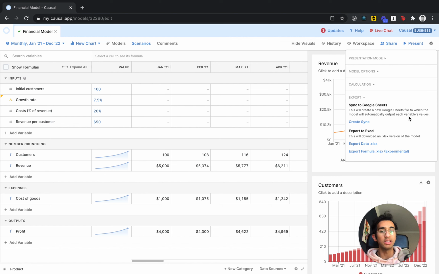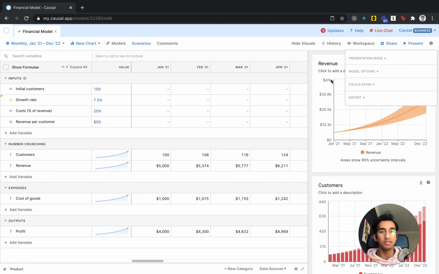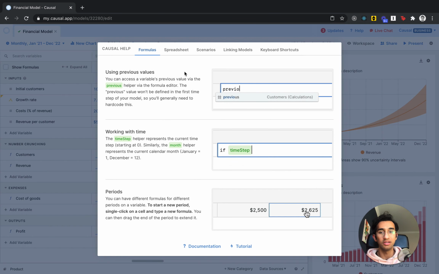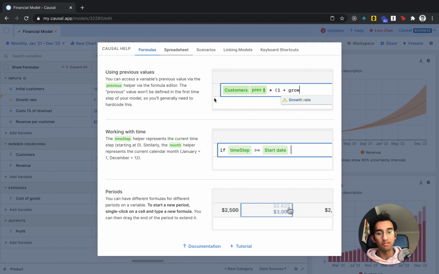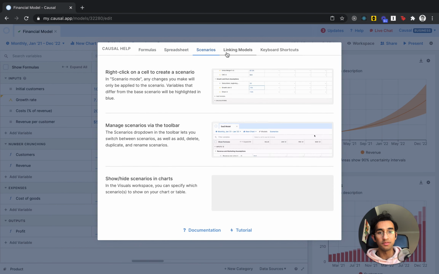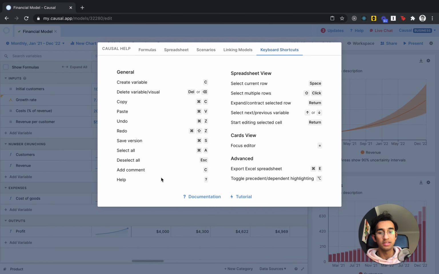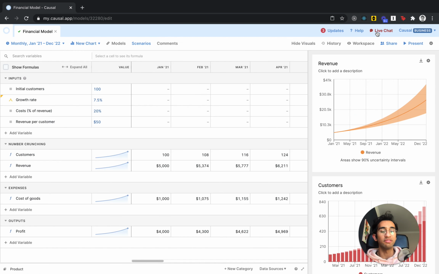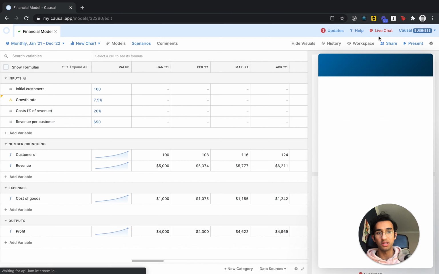If you want, you can actually sync the entire model to a Google Sheet, and the Google Sheet will always stay up to date as your Causal model updates as well. So that's another option that you have. This help button is really important. Anytime you get stuck, I'd recommend clicking on the help button. We have a few nice little explainer tips and GIFs in these different tabs for different concepts. We have a bunch of shortcuts, and then we have our documentation section. And so if you have any questions, do check out the documentation. We also have a live chat where you can ping us anytime, and we're generally pretty responsive. And so you can use the live chat for that, and it'll pop up.